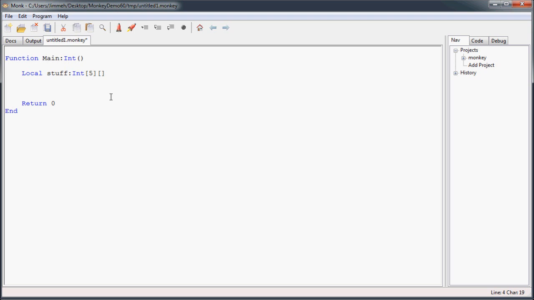And an alternative way to initialize the size of this array, if you want to do it later on in your code, you just set stuff to stuff.resize and size your array. And this will initialize it with an empty array of size 5.